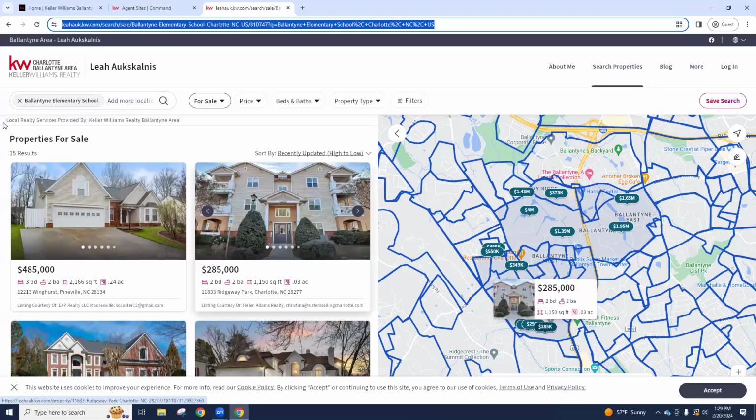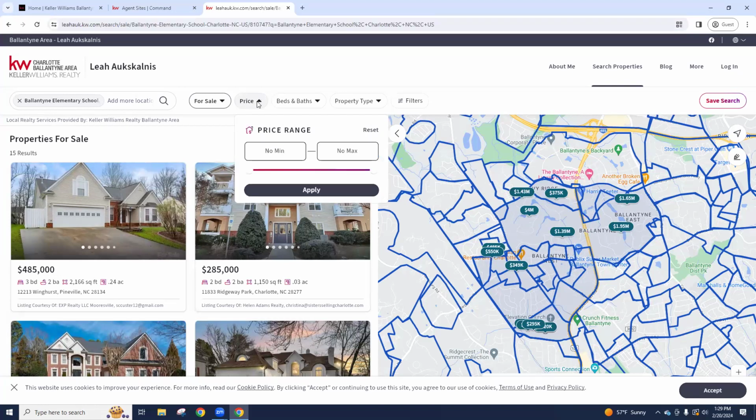Or now if I wanted to say, let's say Ballantyne Elementary School District for a certain price point, like under 500,000. And I just did this for an ad for an agent, or under 550 is what we did, and it ended up having, I think, like 8 results. Let's see, 550.